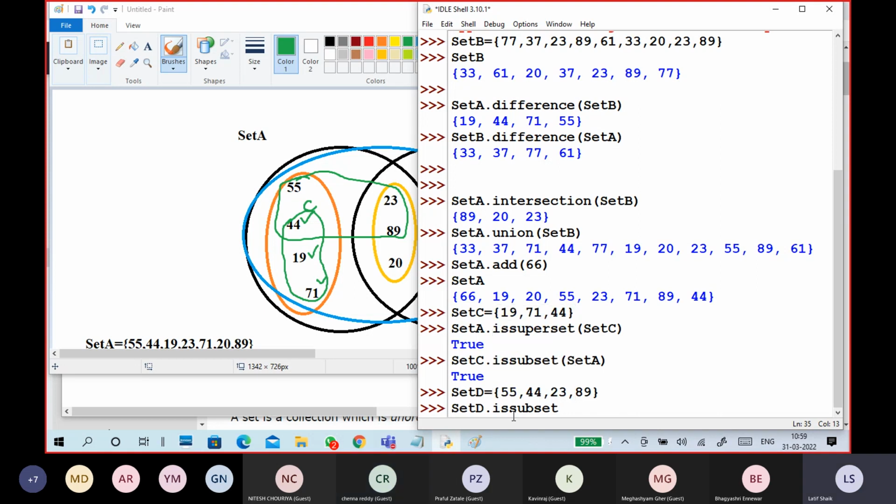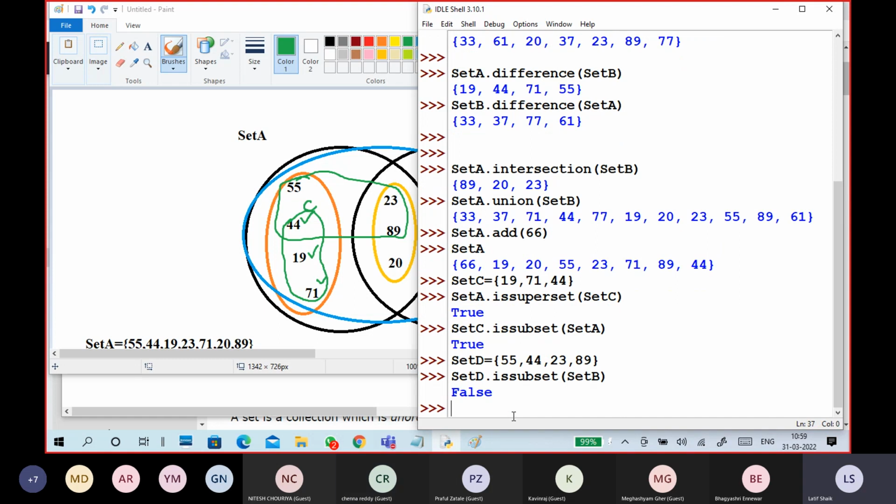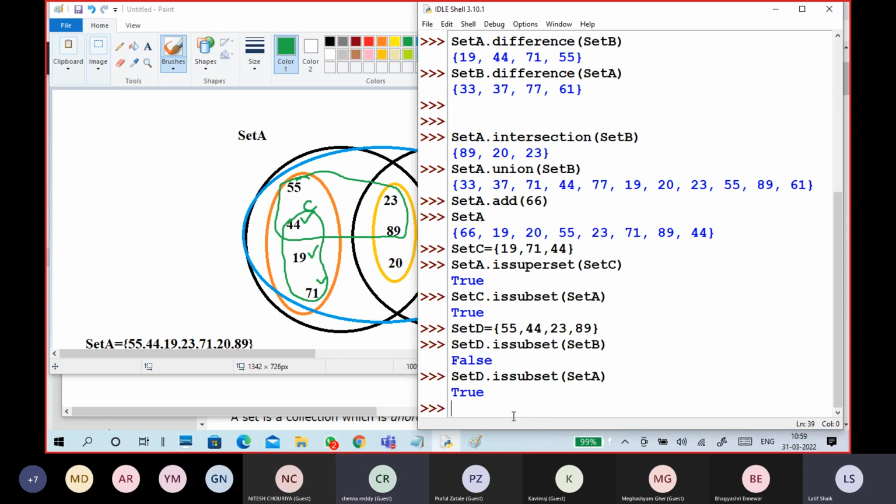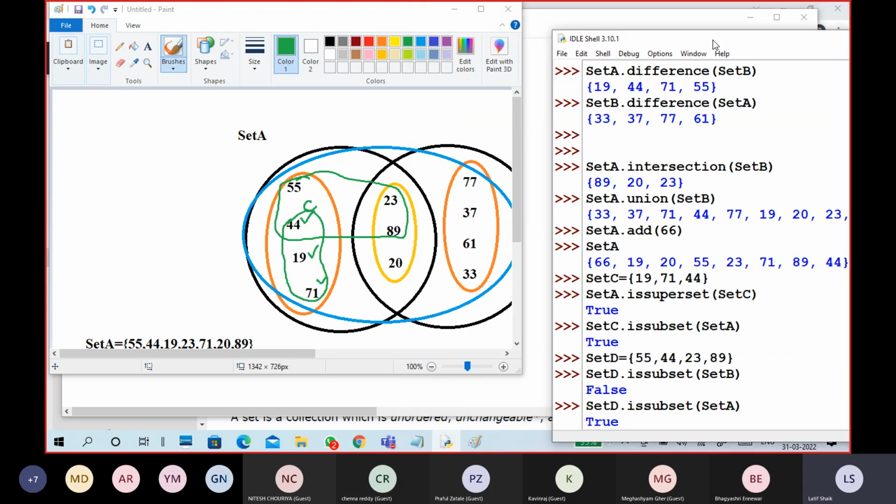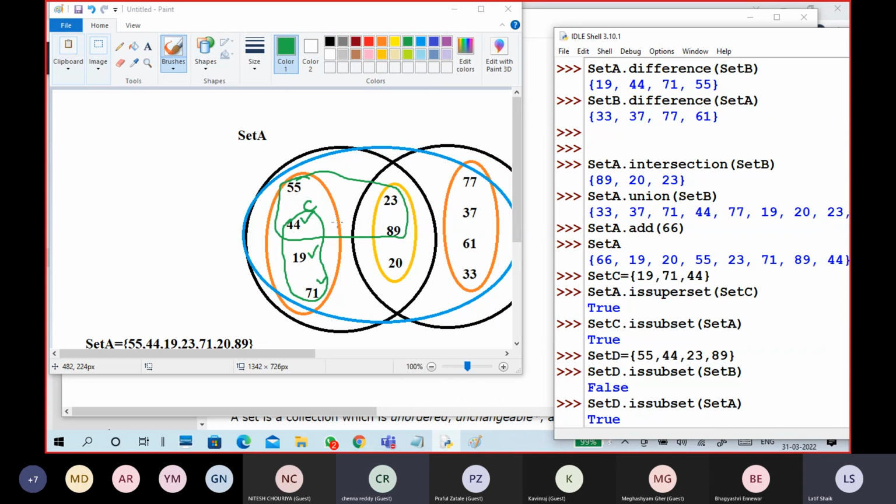This is subset of set B? False. This set D is subset of set A? True. Okay, look here. Even though you cover some elements in B, it won't work. All the elements must be in the one. So this is my set D, and this is my set C.